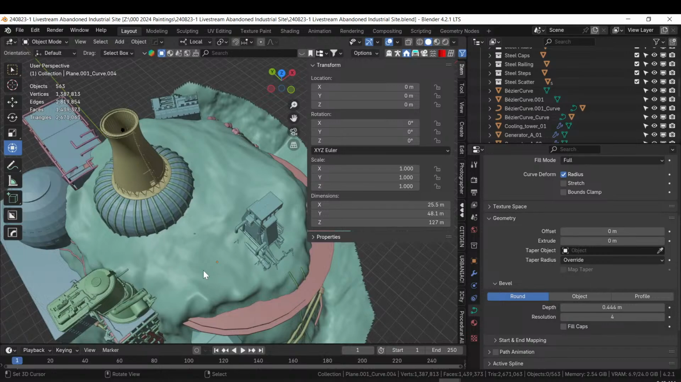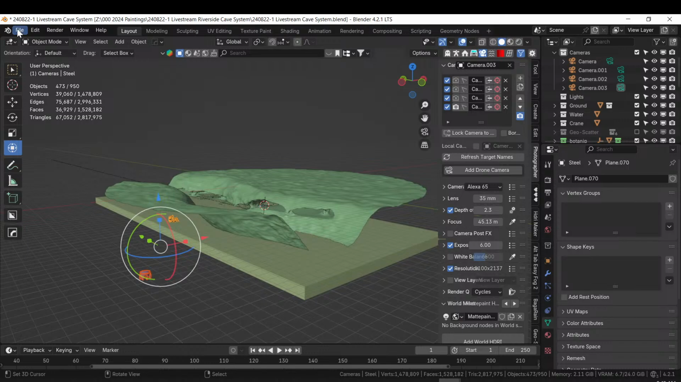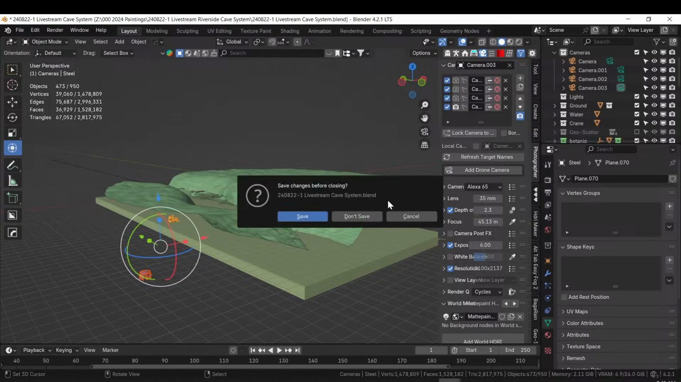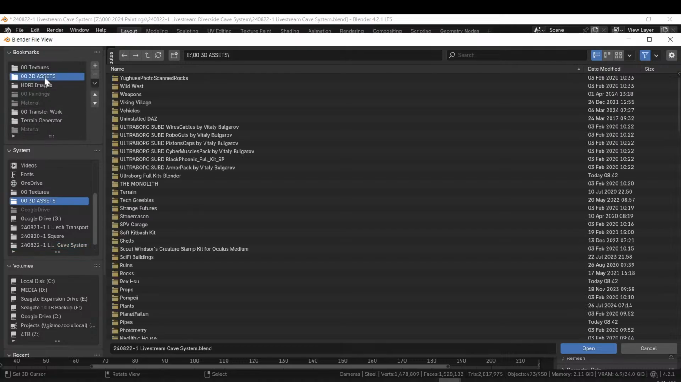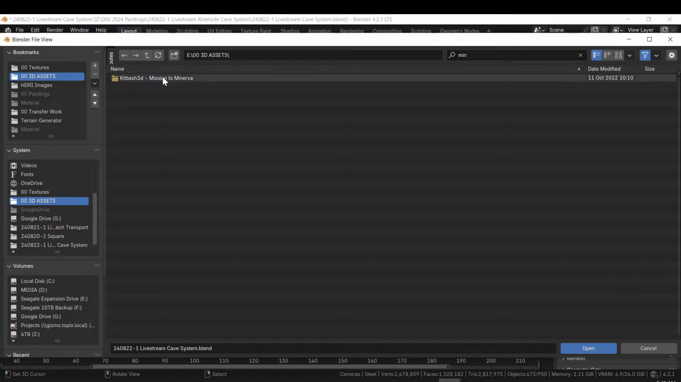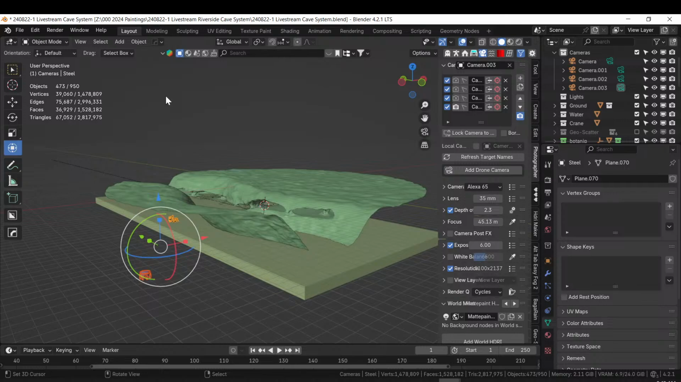I feel like I want to put a landing platform up here on the top, and I might grab one from Mission to Minerva. Let's go get it. File, open, don't save. Just because I know we have one. And then we're going to have to change the textures on them all, which will be fun, but all good.